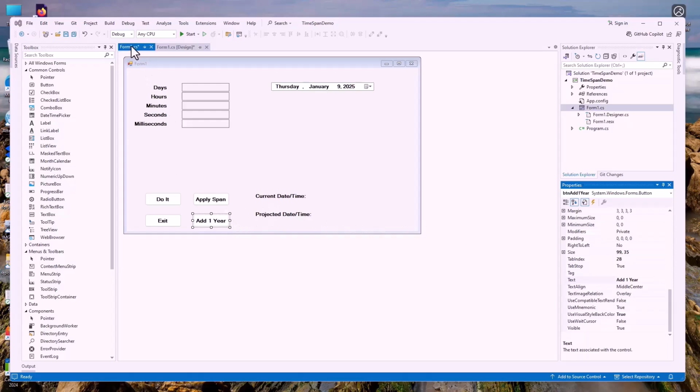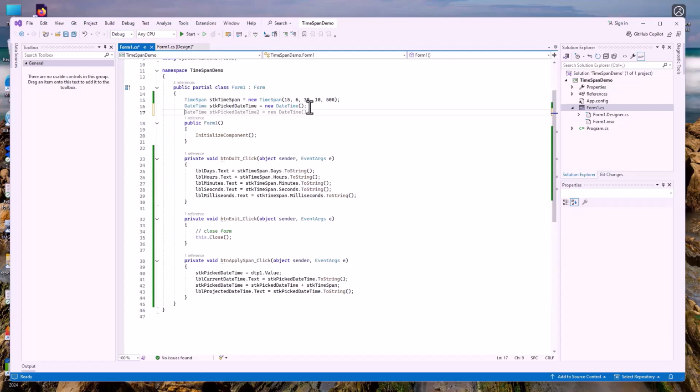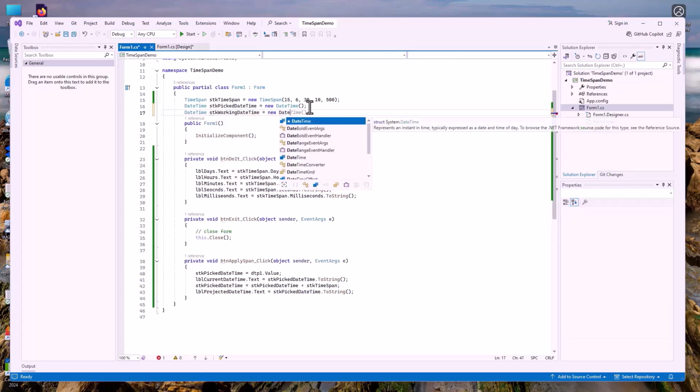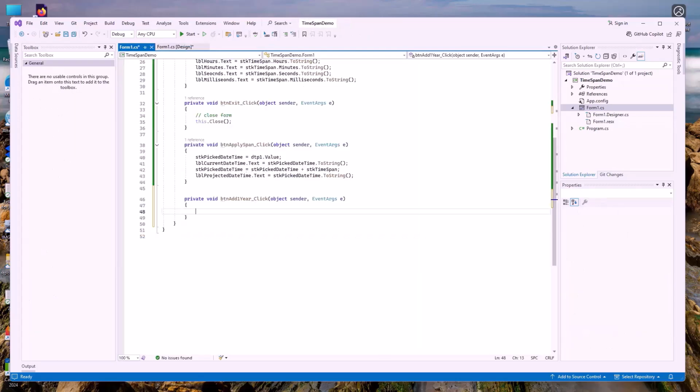So I'm going to go up to my DateTime picker here and add another one. I'm going to add a new date time that I can use as a working date time. So I'm going to say DateTime STK working date time is equal to new DateTime. So that creates a working time for me. Now I can go down here to this add 1 year button and start applying some things to it.